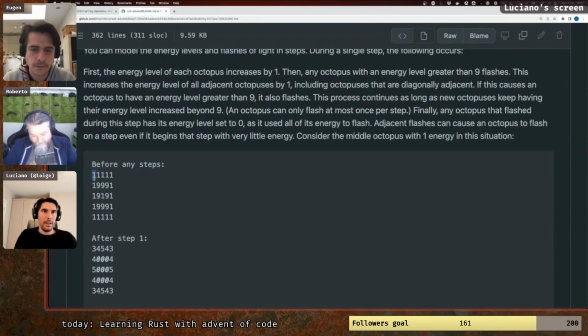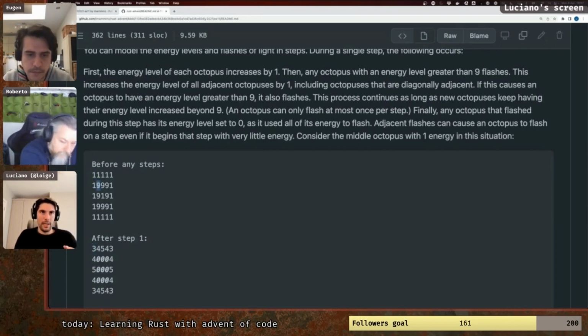So this one is now at 3 because it increased by 1 by itself, but also received 1 extra point from this one. This one is at 4 because it received 1 point from this one and 1 point from this one, plus its own point. So you get the idea, right?